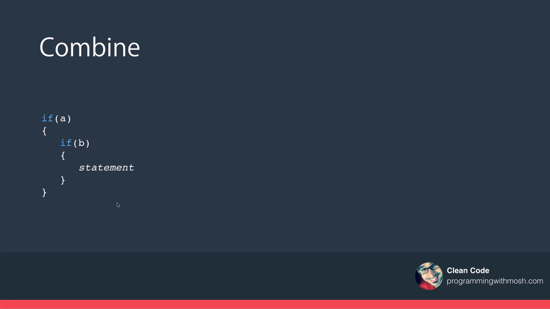Now here's another technique. Imagine you have two nested conditional statements like the one you see here. So if A is true, and we come here, if B is true, then some statement is going to be executed. We can use the logical AND operator to rewrite these conditional statements like this. So if A and B are both true, then that statement is going to be executed.